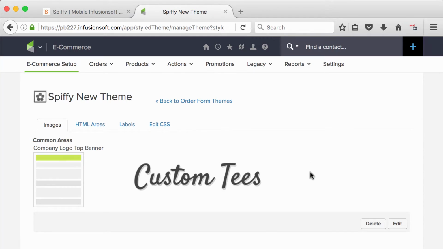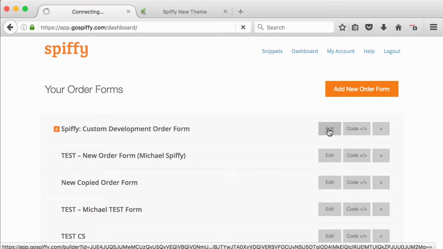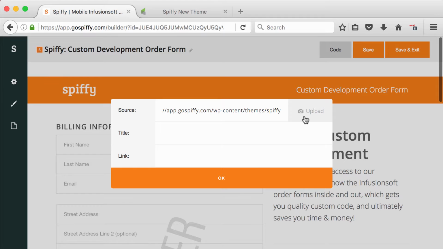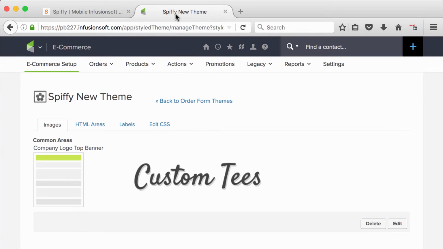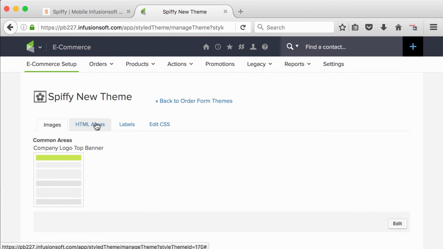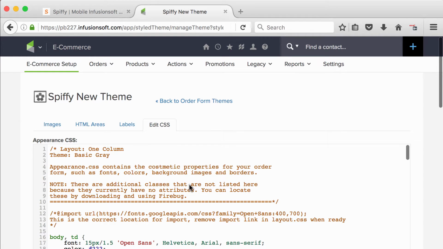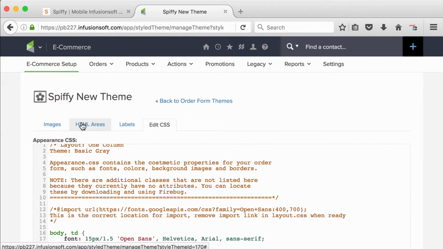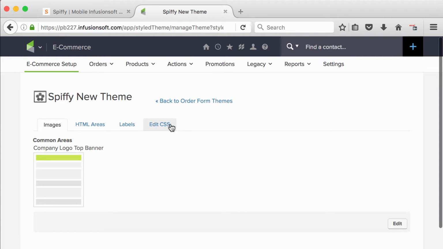Hit save. Especially if you're using Spiffy, you'll want to use the elements of the drag and drop builder to load all of your content. So if you want a logo at the top left, for example, you can upload your logo in Spiffy. Otherwise, you can upload a logo here, but let's just delete that, hit OK. And you'll want to keep all of the normal CSS in here. Kind of counterintuitive, but Spiffy is designed to work with all that, so don't mess with anything there.